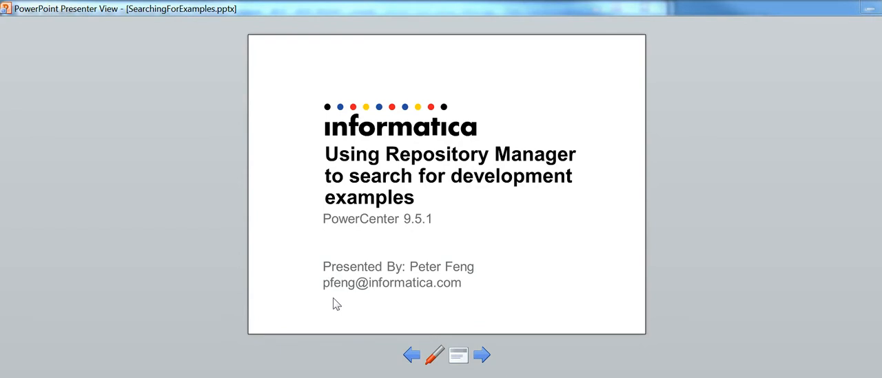I'm going to be talking to you today about using a repository manager when you're looking for examples for development. So say, for example, you had written certain transformations like lookups or stored procedures or even XML parsers, and you kind of forgot, and you wanted to know how to search for those examples. This is going to be the core part of the discussion.